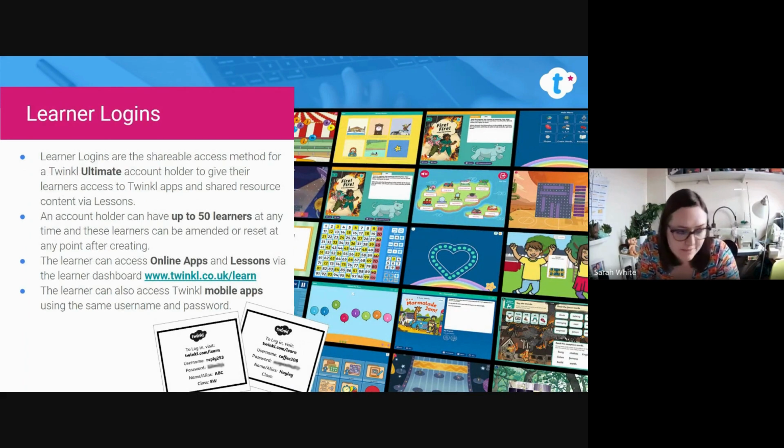So, what is a learner login? A learner login is a shareable method for a Twinkl user with an Ultimate account to share with their learners. It means that they can share their Twinkl subscription, in a sense, and I'll explain how that works, but also you're giving them access to their own learning space.